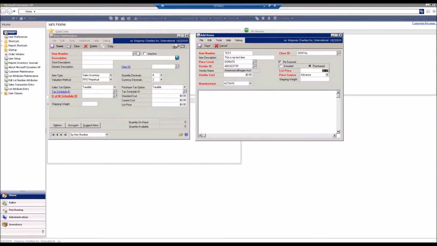If you choose purchased, you can enter a list price. If you choose donated, which it's going to default to, that has nothing to do with what you choose here. But if you choose donated, this is grayed out. Your price source, you choose it. In this case, let's say we choose HSCFA. And the shipping weight.